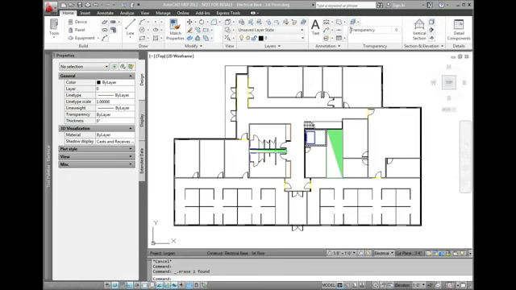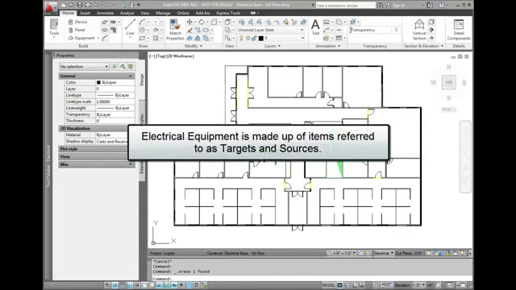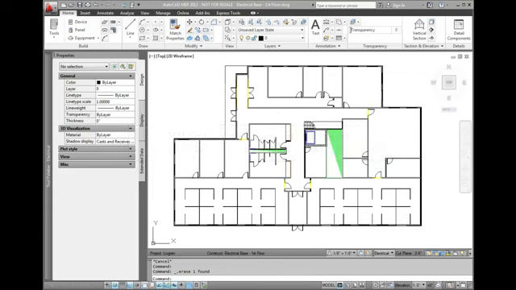When creating electrical and lighting plans in AutoCAD MEP, you begin by adding electrical equipment. This is equipment that is made up of items referred to as targets and sources, items that distribute and receive power in a model. Electrical equipment is defined as a multi-view part that includes items such as switchboards and motor control centers. These parts include connections for adding conduit.